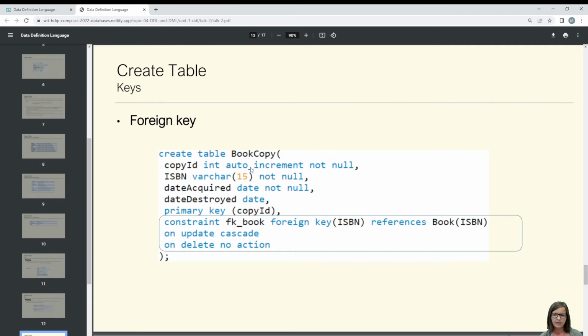The table has a primary key and it's the copy ID, and then we have a constraint FK book, so that's a foreign key for book. The foreign key ISBN, so this column here is a foreign key and it references the ISBN within the book table. And then we've added on the 2 clauses, on update cascade. So what that means is if the ISBN value within the book table for any of the records change, well then they're automatically changed within the book copy table.